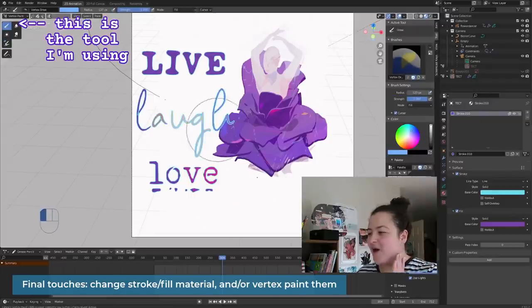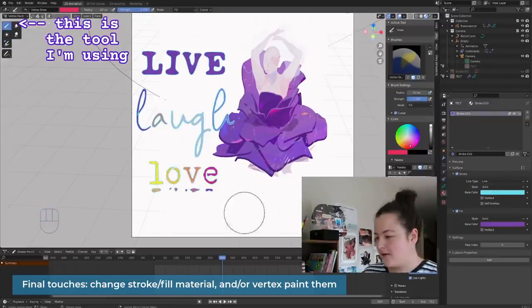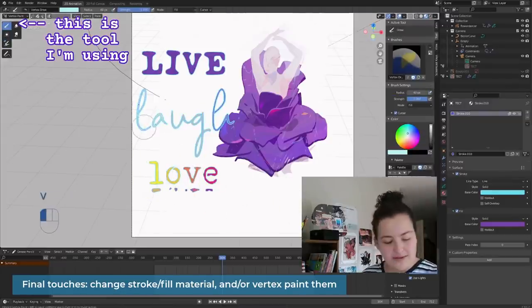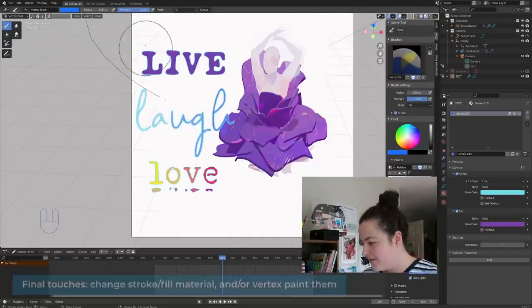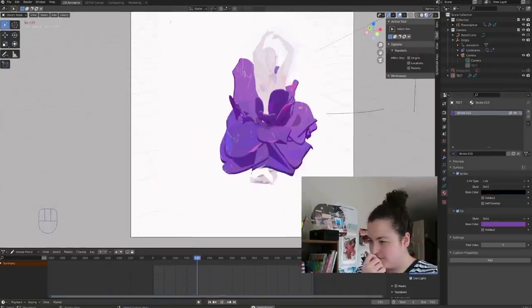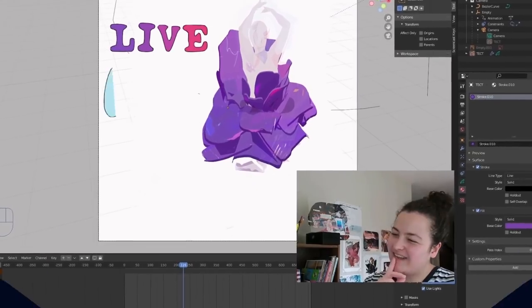And the final touches. You can either change the stroke and fill material, or vertex paint them to give the text more glamour. These techniques can also be applied on any grease pencil object, so have fun with it.